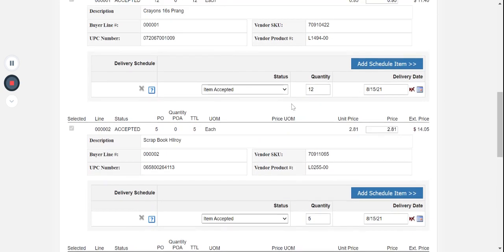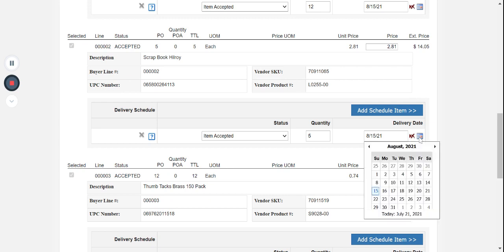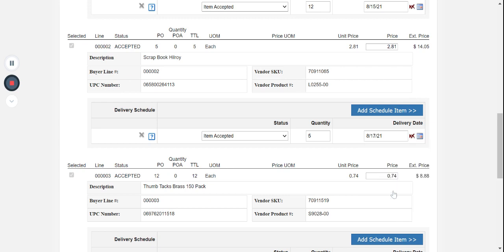You can change any of these statuses at any point, or you can leave the defaults from the order as is. If you decide you want to change the delivery date on a certain line, you can do so by just clicking the calendar icon and changing the delivery date. It highlights it in orange or a different color so that it's visible that you've made a change.